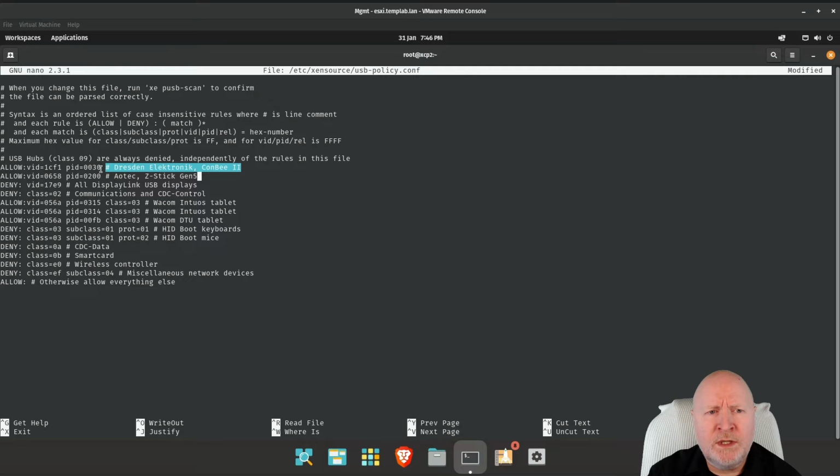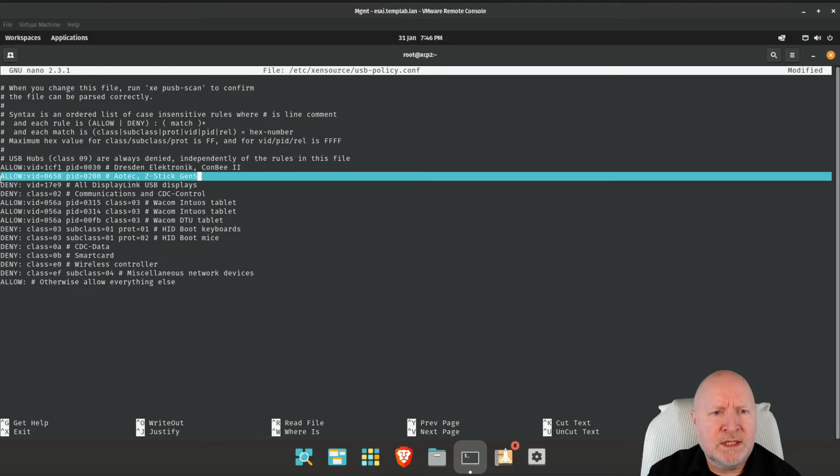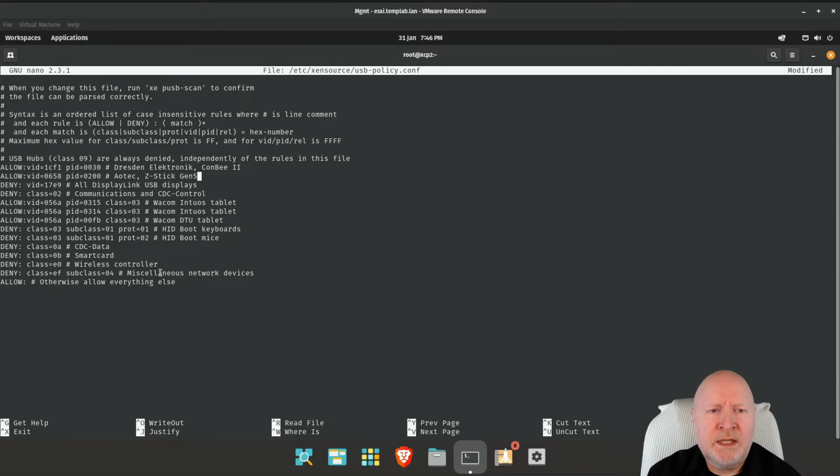So that's a comment. Whenever you put the hash in, anything that follows after is just a comment, and you can do that on the actual line itself. So I've done one line for the Zigbee controller, then this line for the Z-Wave controller. You don't have to put a comment in, it's entirely up to you. But for me, if I ever have to come back to this policy again, at least I know what device is what.